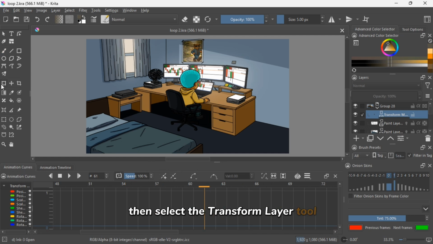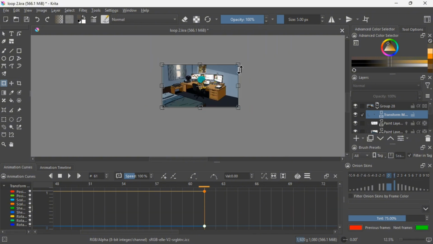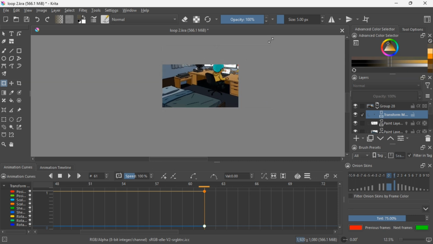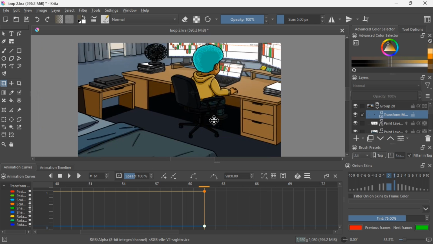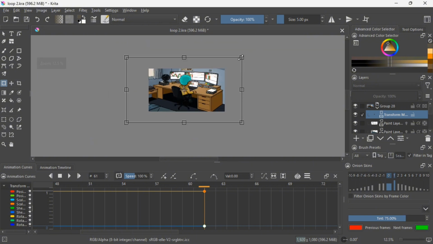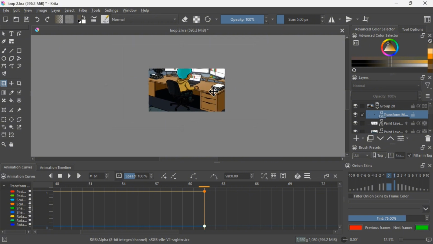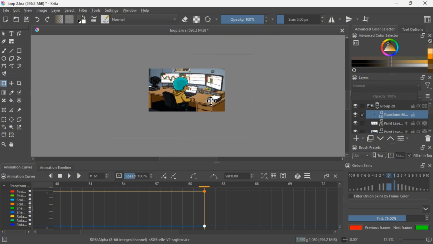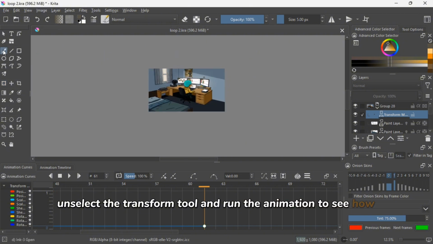Then select the Transform Layer tool, hold down Shift to keep the proportions in check, and zoom in to where you want it. Then unselect the Transform tool and run the animation to see how it looks.